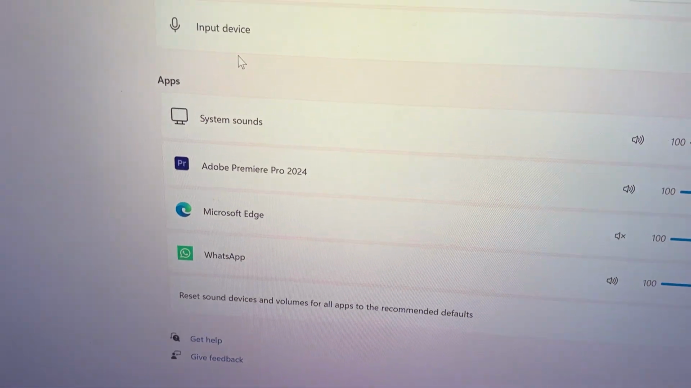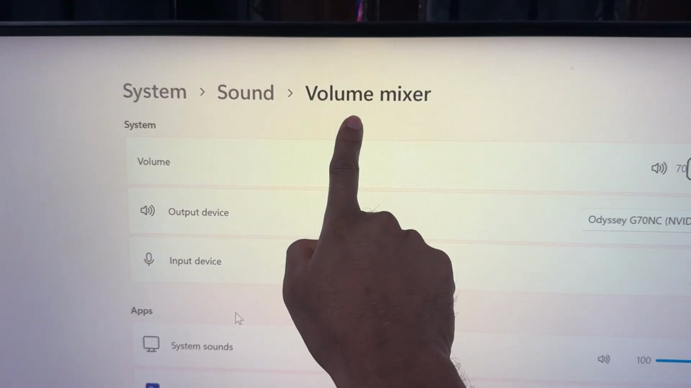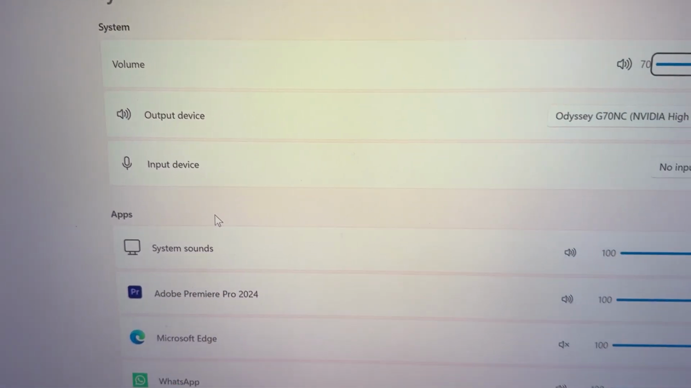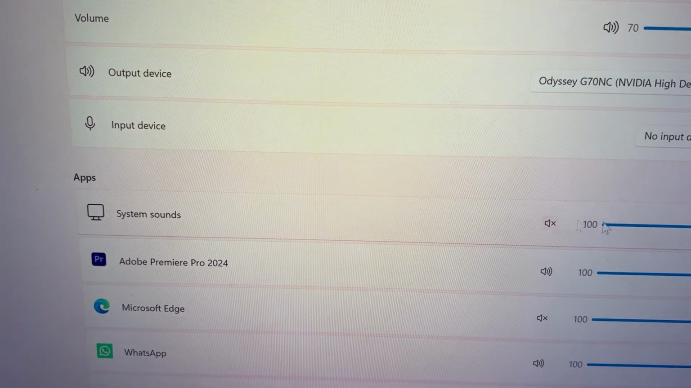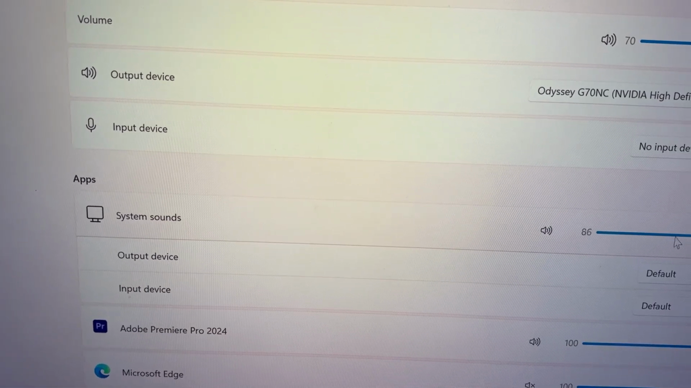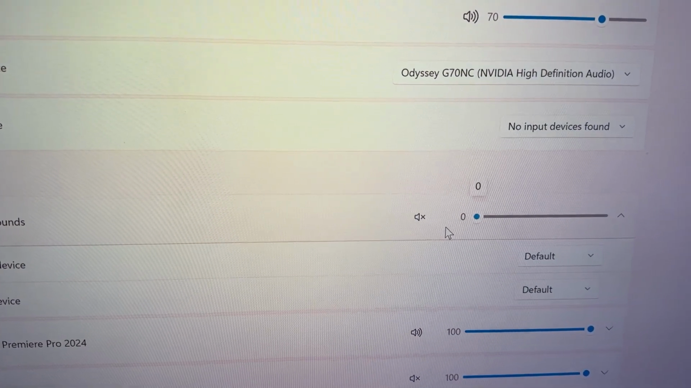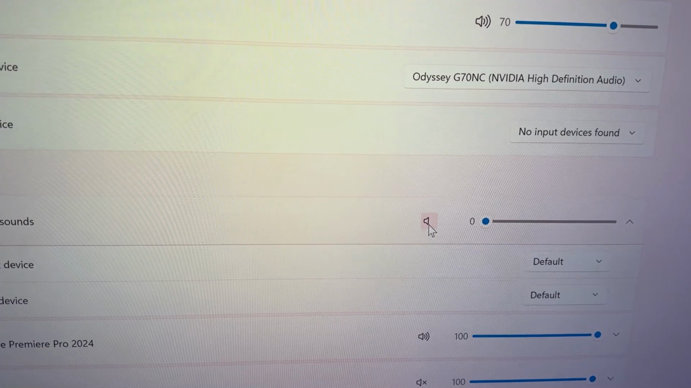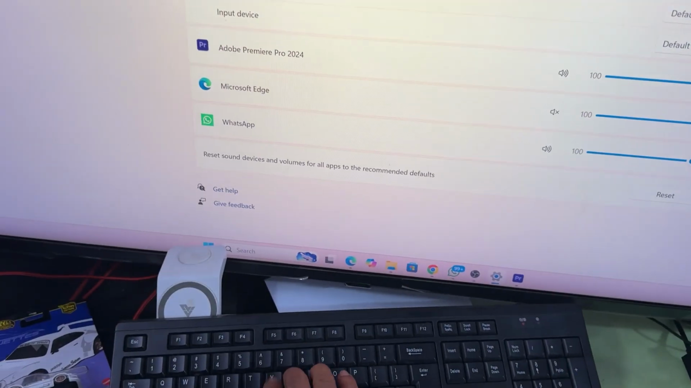Here you can see system sounds, the system sound volume mixer. So for system sound, you need to disable this. Once you disable it, or you can drag it down to 0% if you want, or you can simply mute it. That's it friends. Now I'm going to type something on the keyboard.